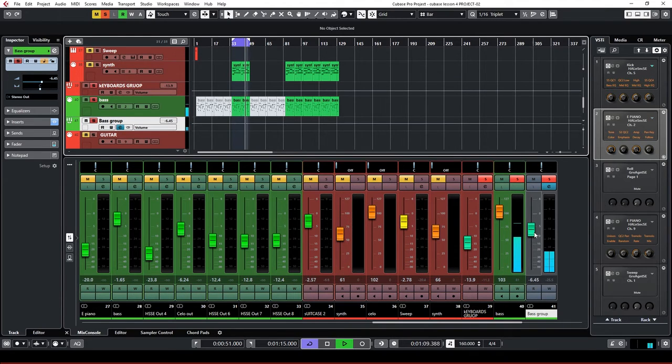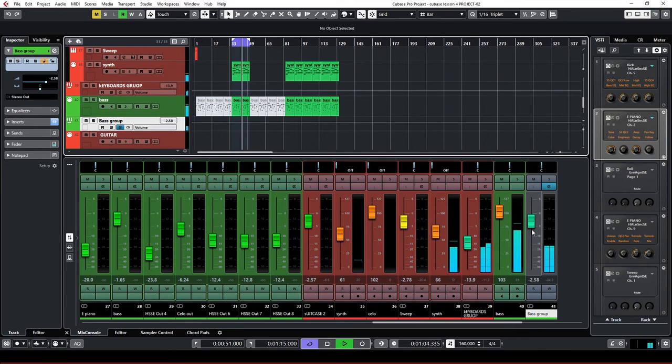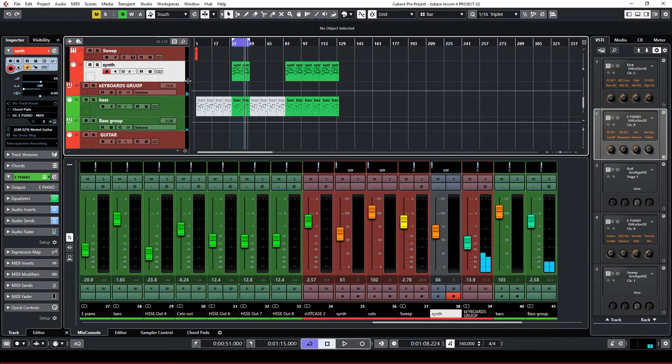I'm just increasing the level of the bass group. So I realize that this synth is a little bit loud. I just have to bring it down a little bit. You know, that's the mixing process. The moment you go forward, you realize that there's a problem somewhere. You come back and solve it, and then you move on again.